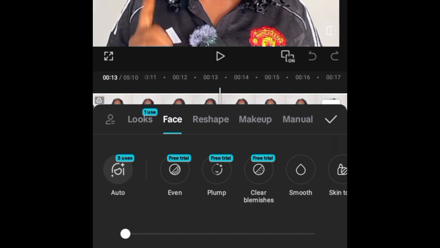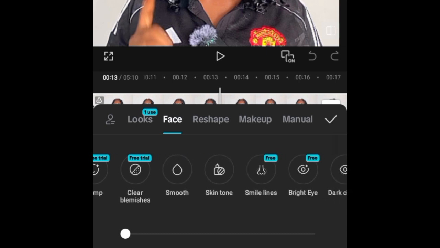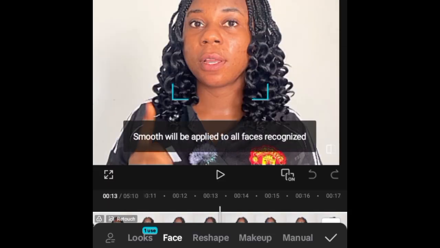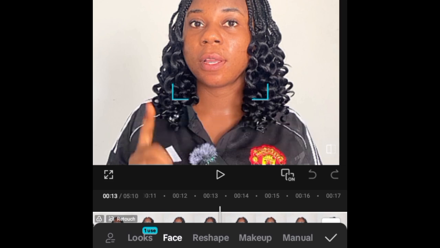You don't even have to do too much here. So you come over to smooth. You see smooth? Just click on that smooth. That one is free. There's nothing attached to it. Just observe my image right now. Can you see? Let me show you. There's a difference between this and this. Just a bit of it. Don't make it too much.